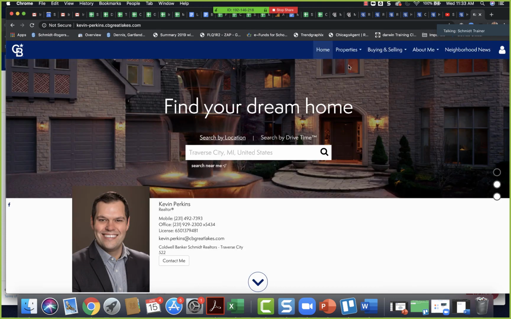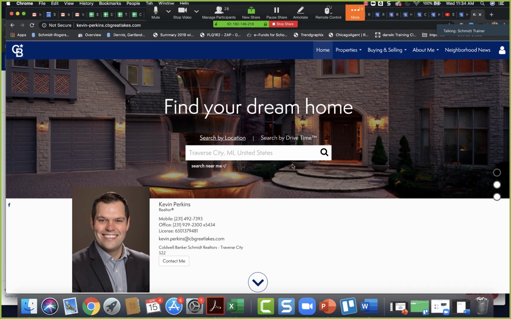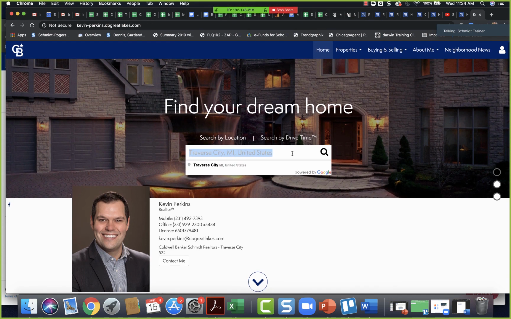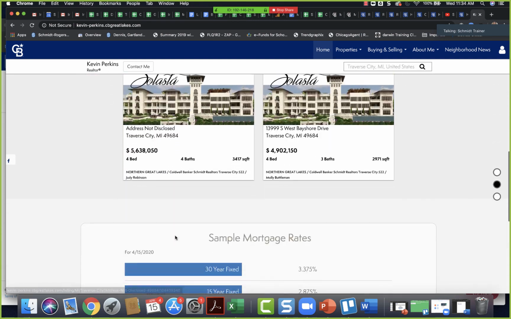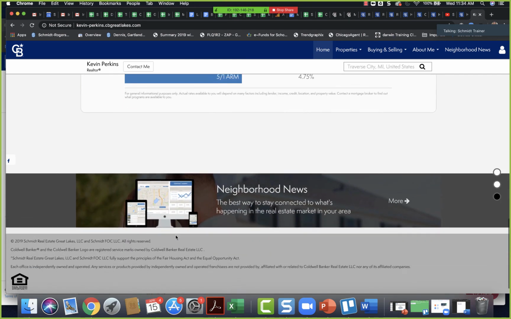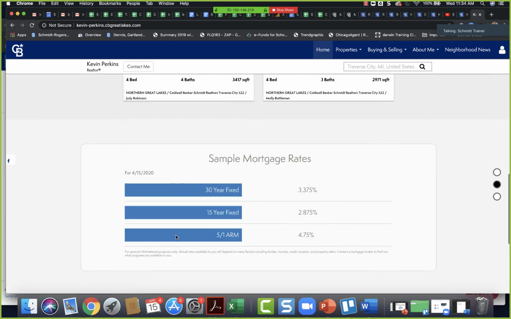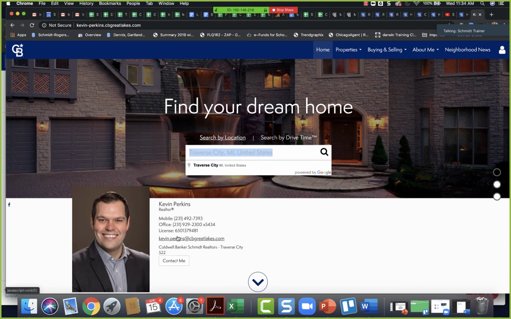So you can see here, this agent hasn't done anything to his site, which is fine because it still looks beautiful. It's a fully functioning site. It's completely IDX fed for all of the listings that come from his particular MLS, which this agent is Engler, Northern Great Lakes. So you can see his headshots there. The feature properties are here. And if you keep scrolling, it has the mortgage rates and then the neighborhood news options at the bottom. So again, whether you want to fully customize this site or if you want to just make sure your contact information is correct, you have a lot of options for you.